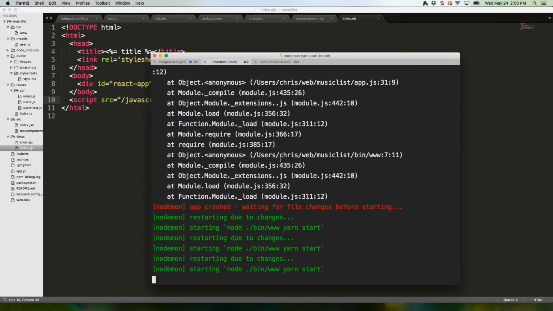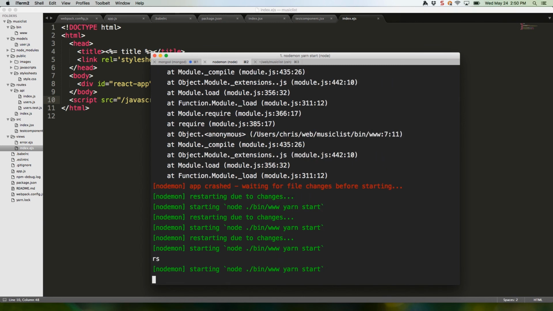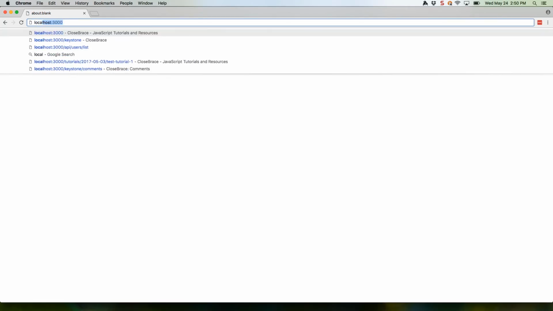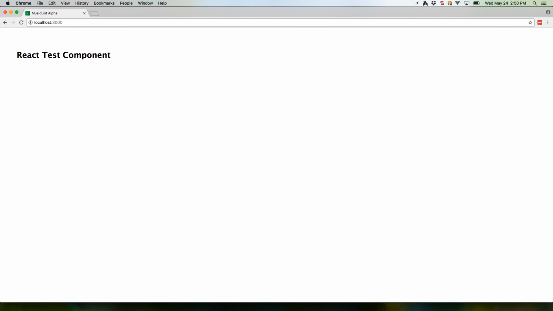Make sure our node server is running. I'm going to restart mine just to be safe. Now open up a browser. Navigate to localhost port 3000. If everything went according to plan, you'll see a big header that says React test component. Congrats, this is a big step.